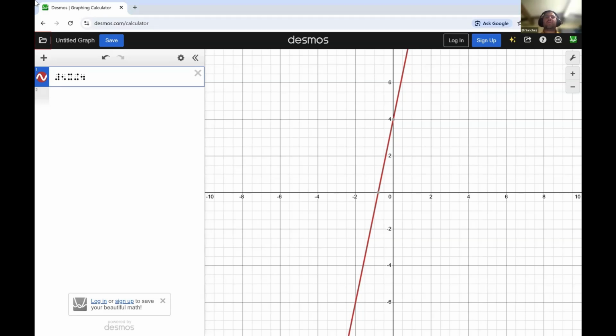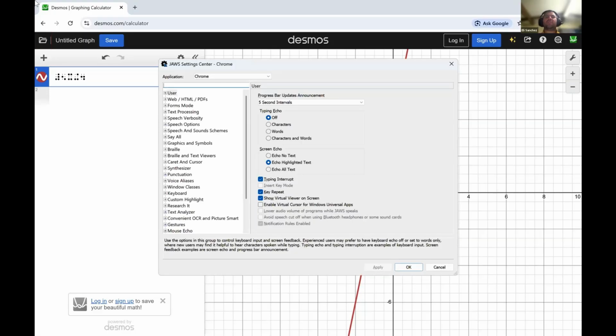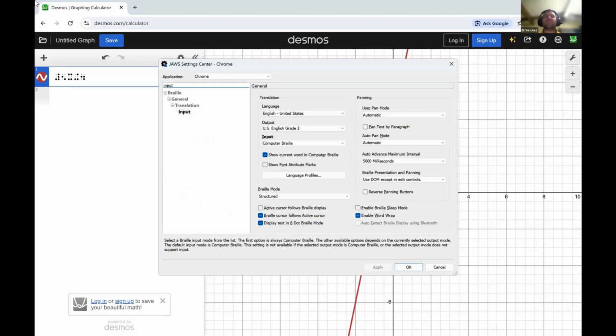Chrome JAWS settings. We'll do input right here in the search input box. Tab over. One search results list box. Input computer Braille. Press space here. U.S. English grade 2. I'm a grade 2 reader, so we'll tab over. Apply button.